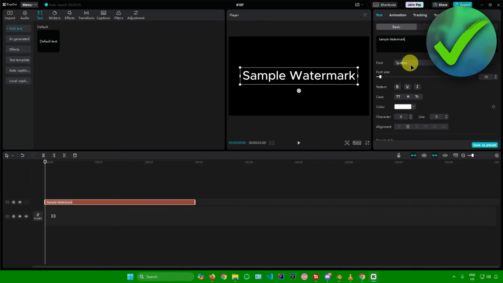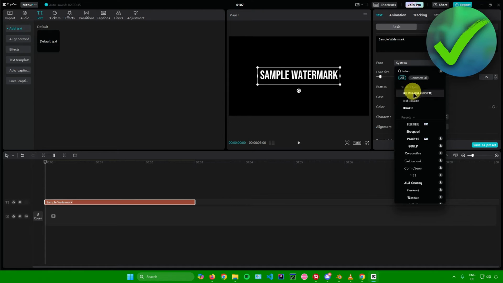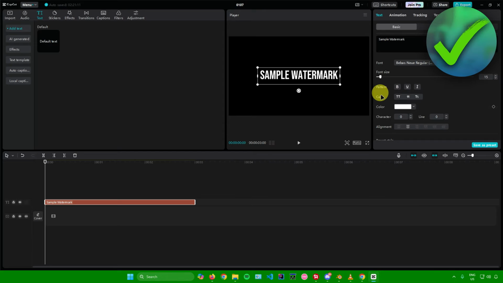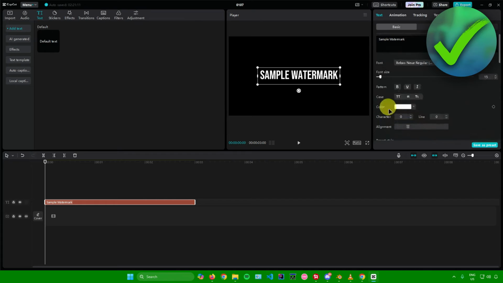There you go. And then you can also edit the font right here. So for example, I'll just choose a random font from here in their font section. So yeah, for example, I'll choose this font right here. There you go. And then feel free to customize your watermark, like the font size, the pattern, the color, and etc, etc. But for me, I'll just leave it as this.